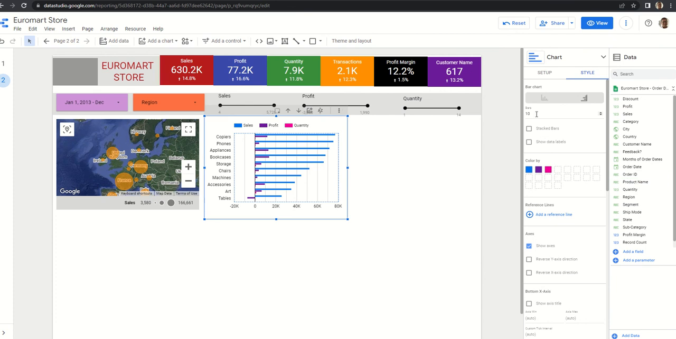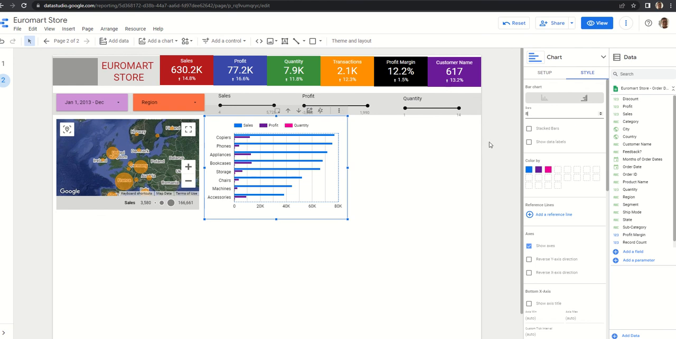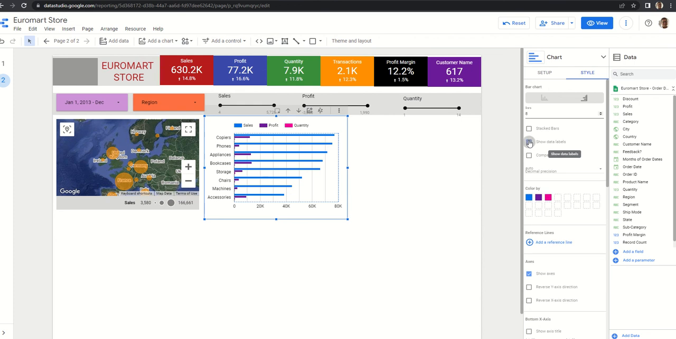Okay. So the number of bars that has been chosen is, for example, 10. Suppose I want to see 8 bars. Okay, so 8 bars will come. That means 8 bars will be coming here. So we always have the option of converting this bar chart to a stacked bar chart, or I can also show data label. Okay, data label now appears.